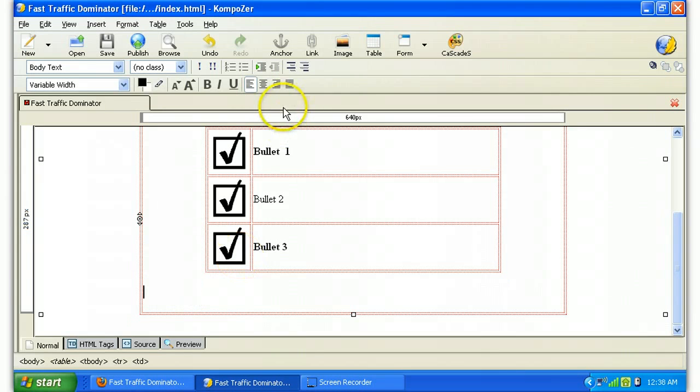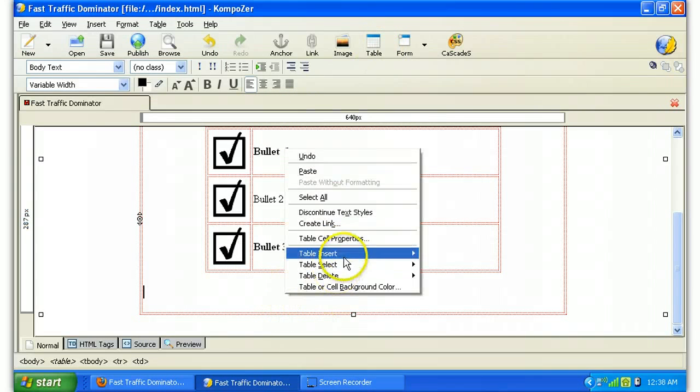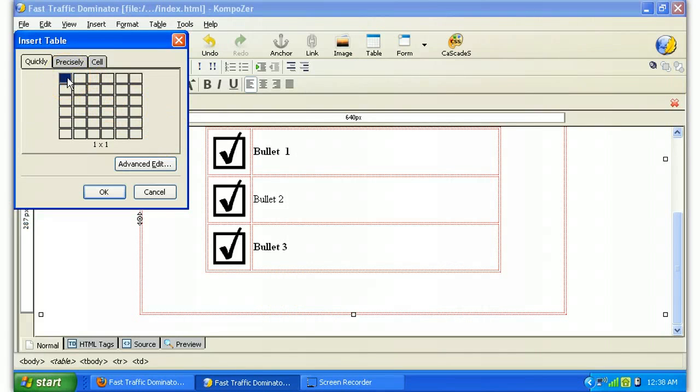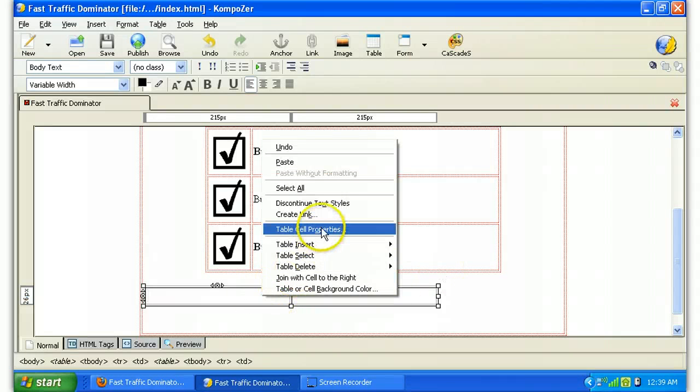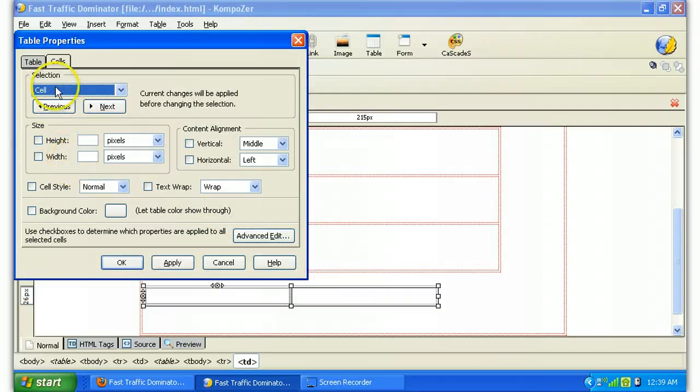Let's create another table for our opt-in and our image together. Actually, what I think I'm going to do, and this is the beauty of it once you start, because before these tables always really screwed me up, but basically what you're going to do is just right click, insert table, and let's do a side by side this time, like this, and we will right click, table properties, table.